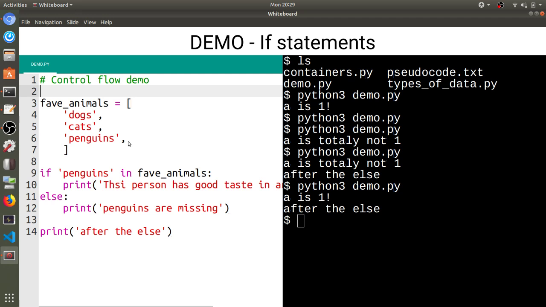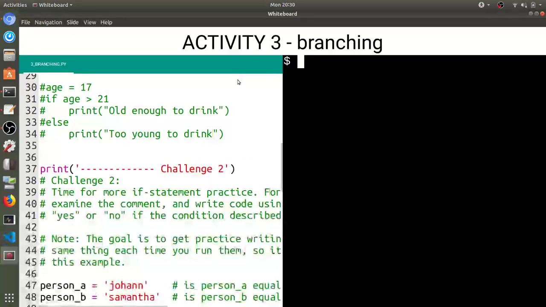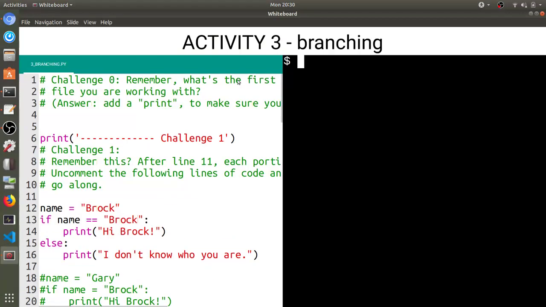All right. So, if there's no questions, why don't we try doing activity 3, which is on branching. And what's the first thing we always start all activities with? Print. Print, yeah.